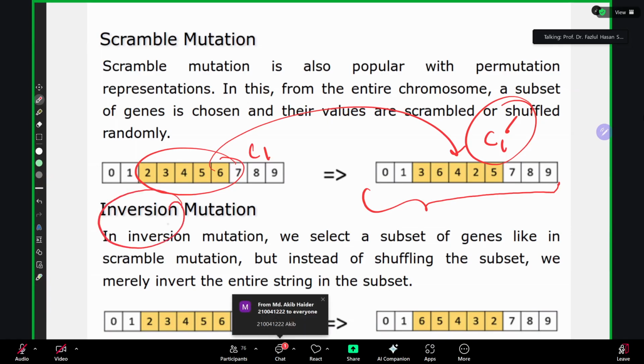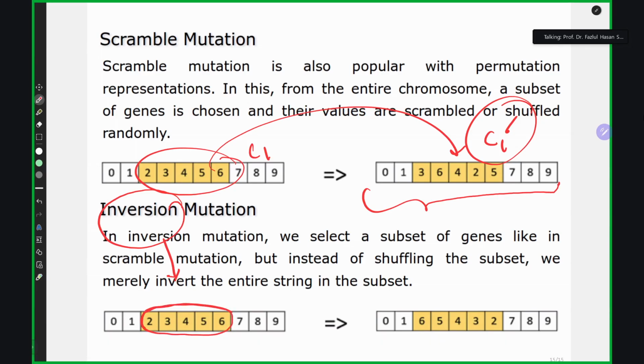And finally, the inverse mutation again is something like scrambled, but this is just the reverse. For example, this is the subset of the child, say child 5, and possibly they are in conflict, they are creating too much conflict. And what we can do, rather than scrambling, we can just reverse the order. So 2 will go to 6. So it's like 2, 3, 4, 5, 6. And now we will write 6, 5, 4, 3, 2. And it is just getting reversed, I mean inversed. And that's it. And that is called inverse mutation.